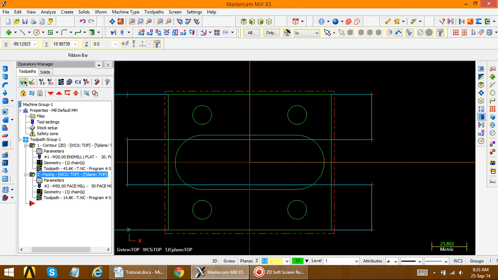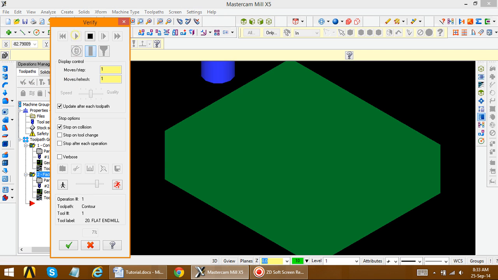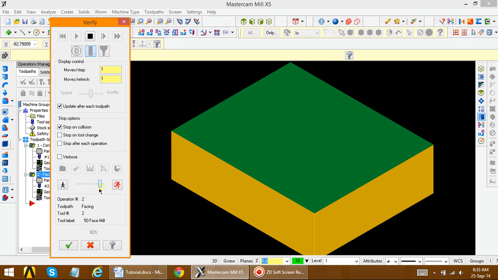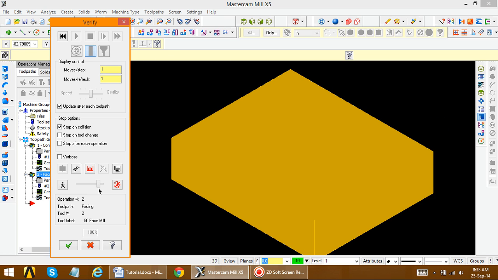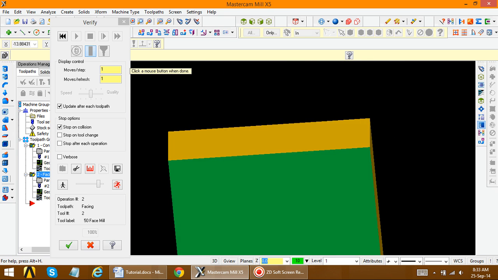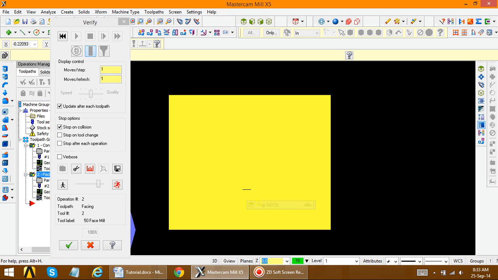Okay, now select all operations, backplot, isometric view. Okay, so this is our final finished product. If you observe, there is no need to perform facing at the bottom, because we can't perform the facing at the bottom because the object is held by the bottom side. Just as in lathe we hold the object at the left side, here in milling we hold the object at the bottom side. So fit, top view.